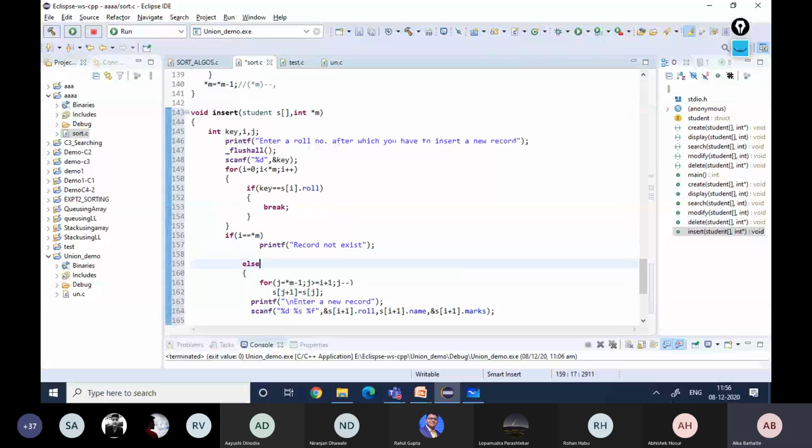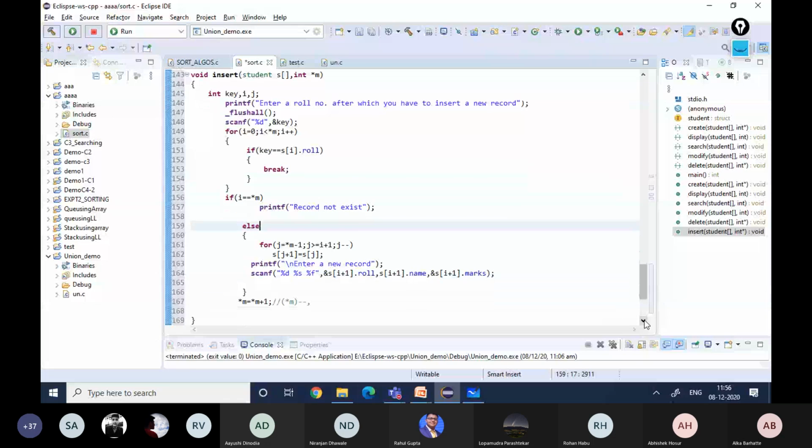Is it readable? So this is the complete insertion function. Just go through this, and if you have any doubts in this function, you can ask.